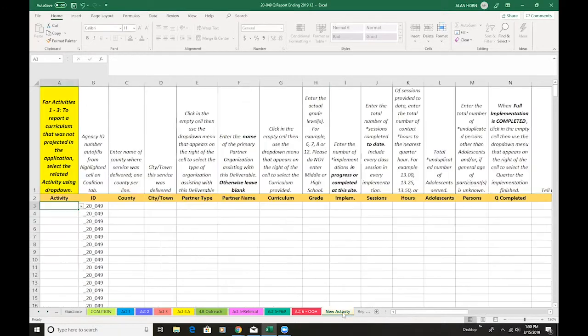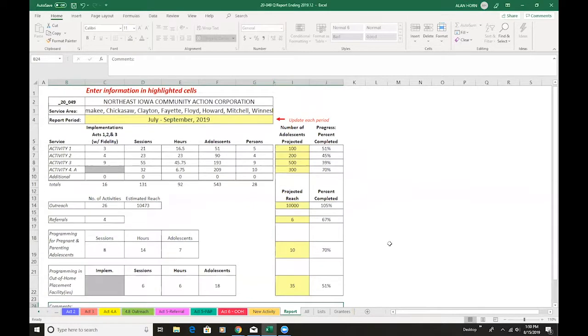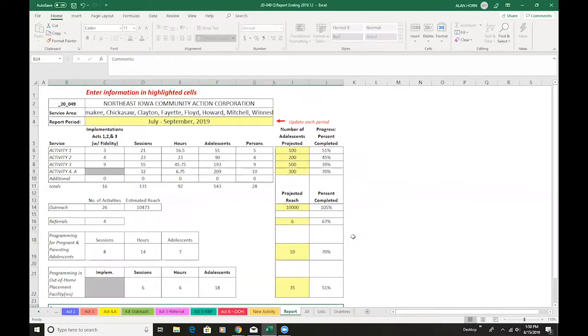I'm going to skip the new activity tab. If we do find we need to use this tab in the future, I'll have another video or we'll do a webinar to get everybody up to speed on using that. I'm going to click over to the report. This tab is available for your use as you choose to use it.